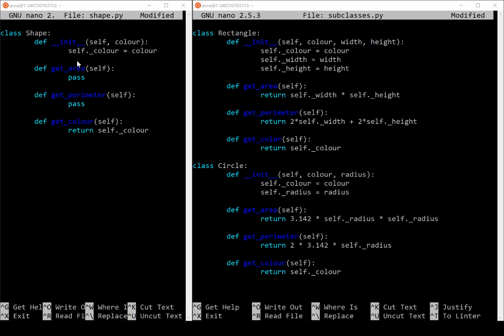In Python, we can represent the parent of a class by putting the name of the parent in parentheses after the name of the class. So in this example, shape is the parent of rectangle. So I'm going to write class rectangle and then in brackets, shape. And I'll do a similar thing for circle.